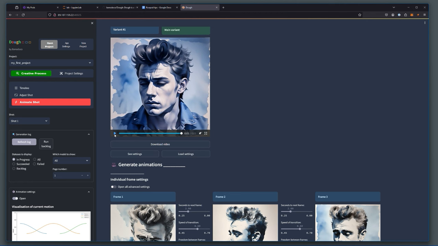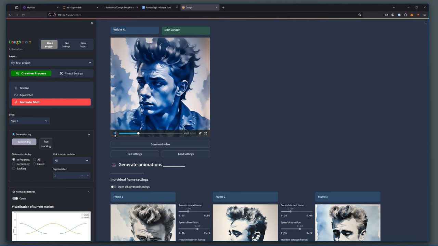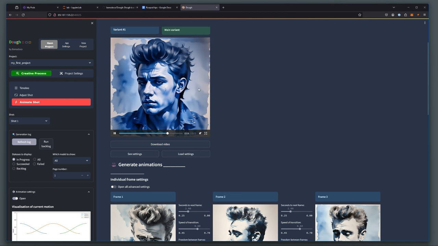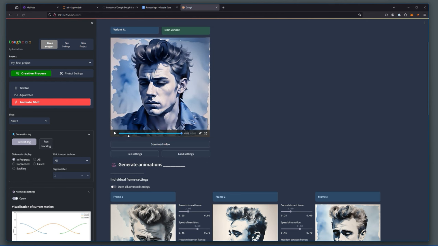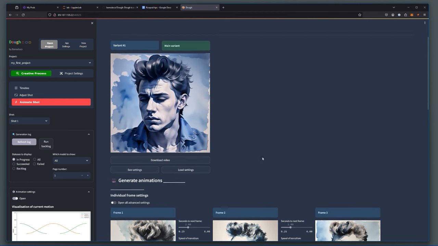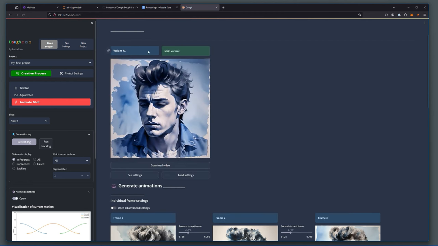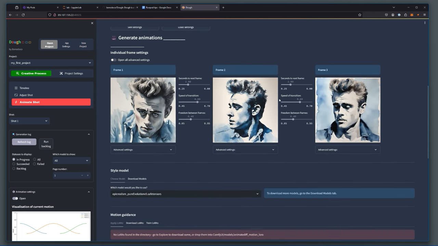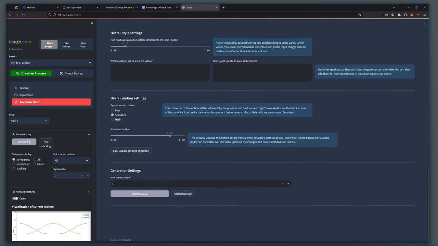There we go. So it looks pretty interesting, and the eyes are a bit weird, but you can see there's movement there between the two frames. So this is the first variant, that's why it's called the main variant. You can re-render it multiple times, you can change parameters and queue it up, or you can just say generate multiple variants here by adding the numbers up and add to queue. It means it'll produce three videos each time.